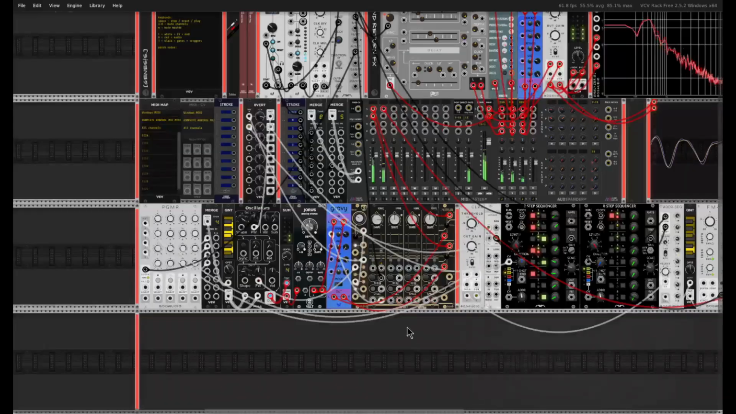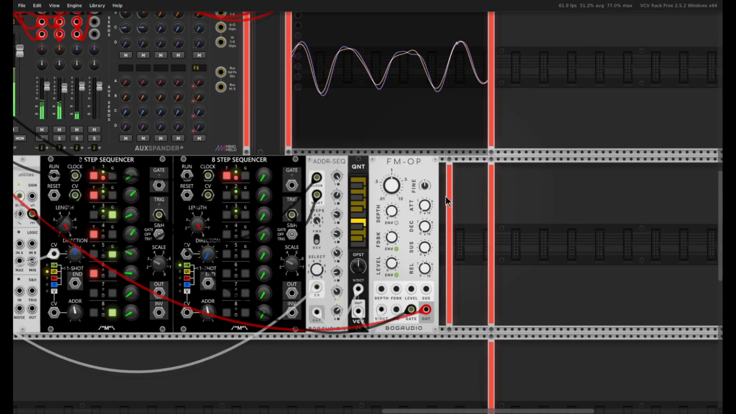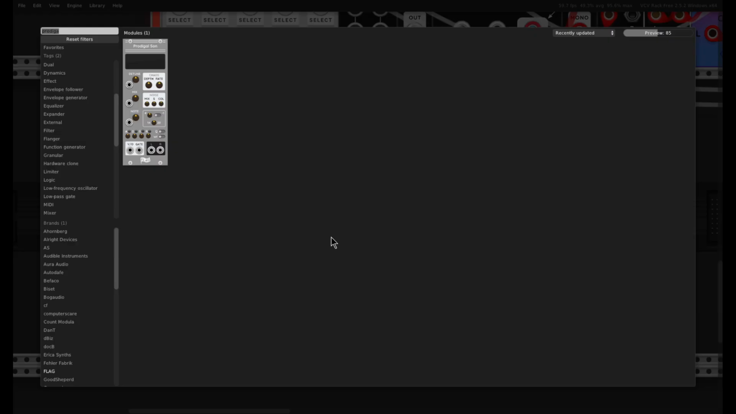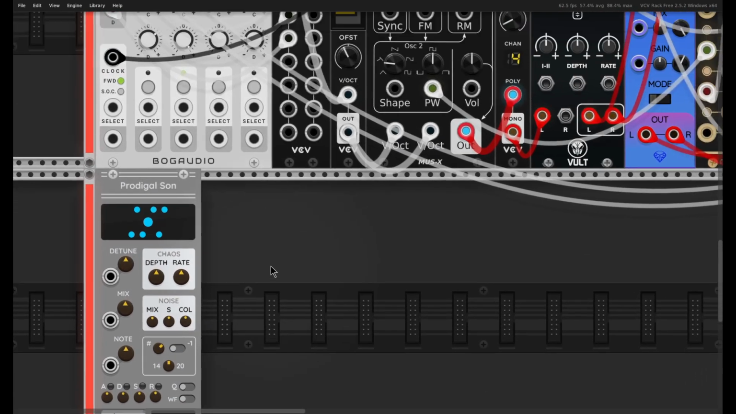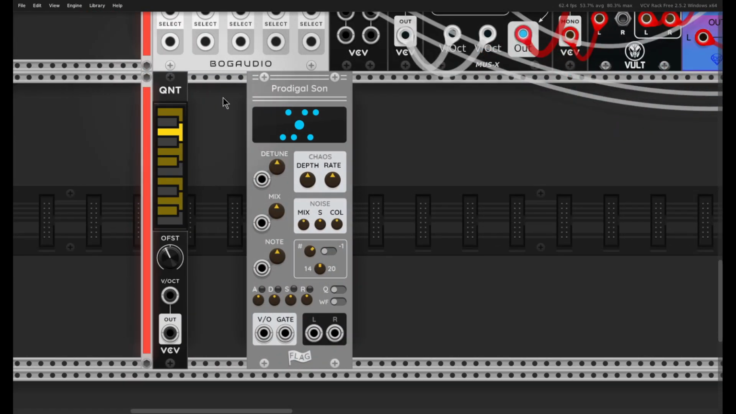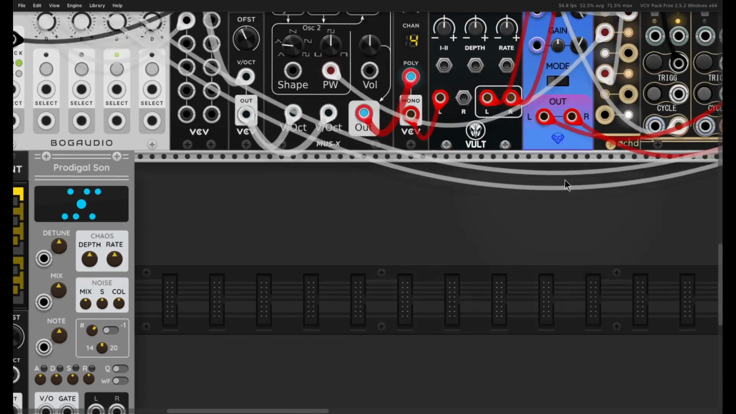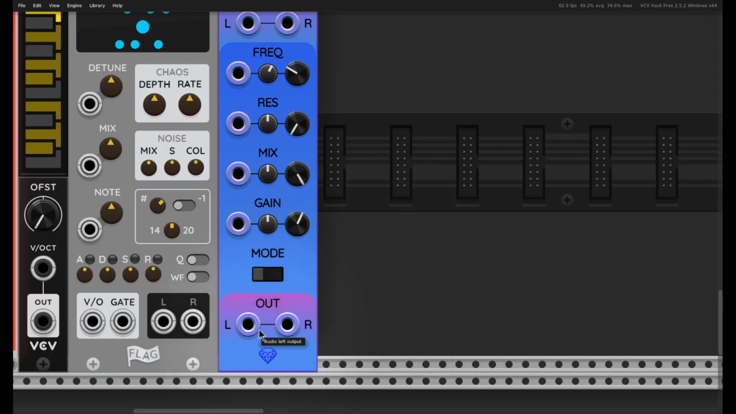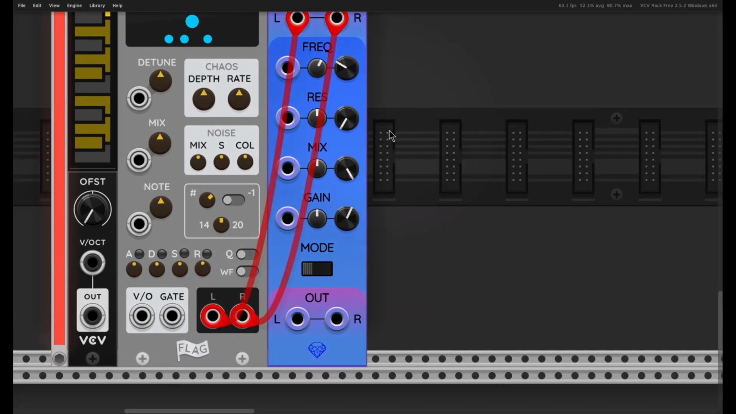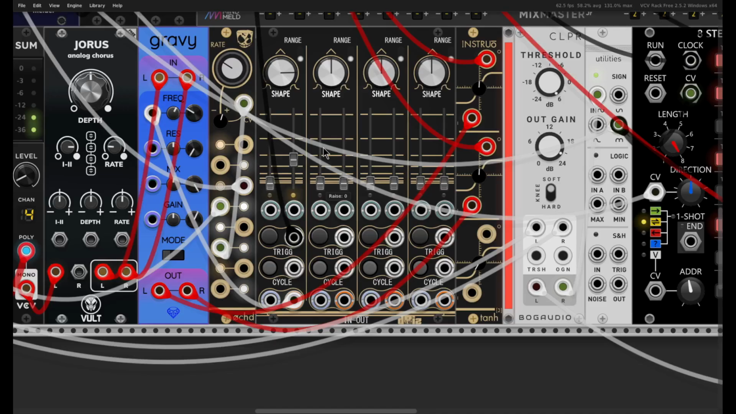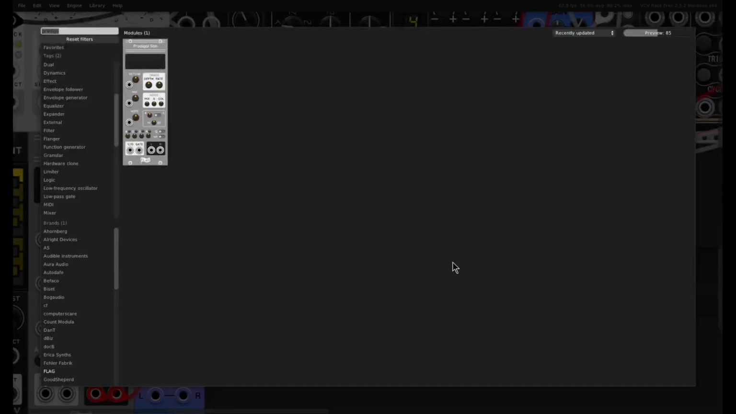Alright, let's add a bass now. We won't have any space up here, but we will have space down here. Okay, let's get Prodigal Son as our bass. Let's grab one of these quantizers down here. Offset all the way down. Let's get Gravy as our filter, because it's stereo. Oops, this way. And we will use again the same envelope generator. Oh, I guess we don't need this guy then. We just need one. Let's find one then.